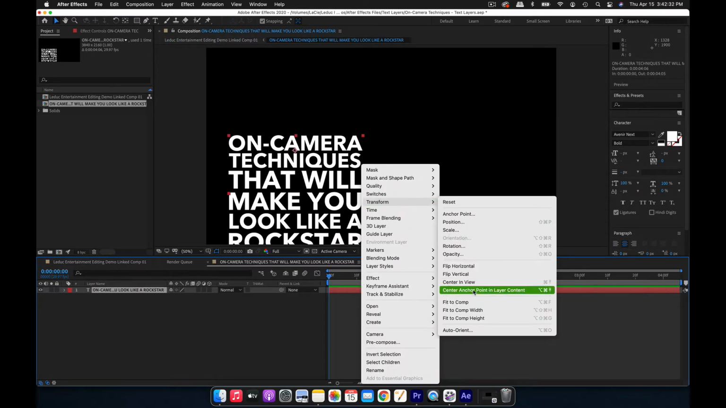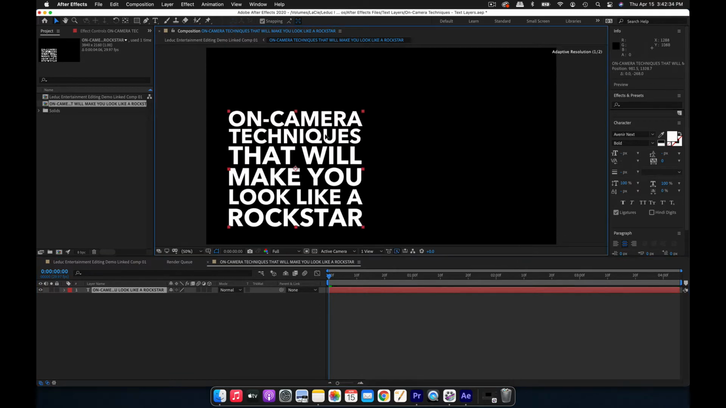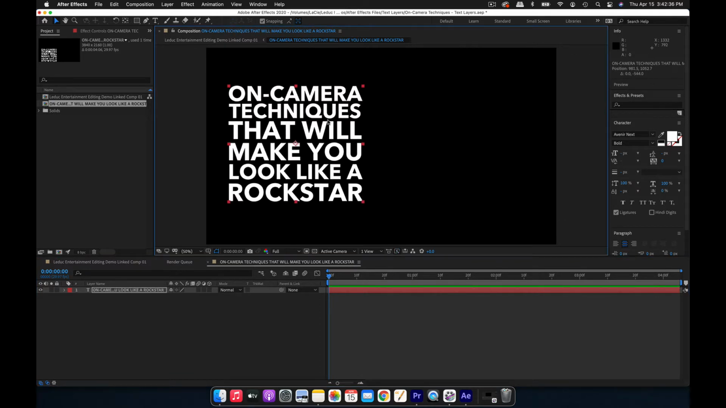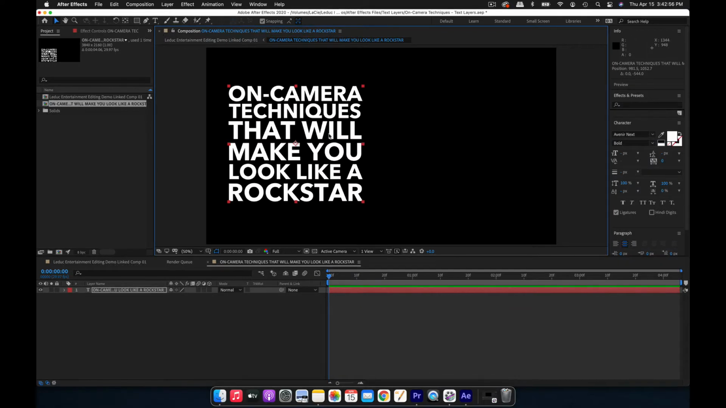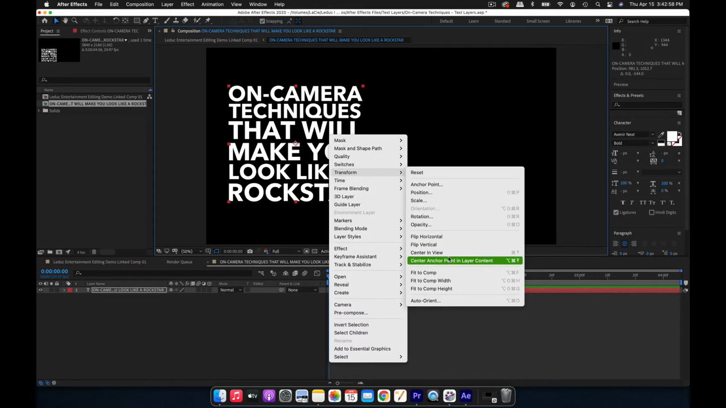And it would definitely help if you had an additional monitor for this step. Sadly, I don't, but if you do, it would help to have After Effects on one monitor and Premiere Pro on the other, so you can have a look at what it's doing on both ends. But since I don't have the second monitor to explain that step, we won't get into that. So make sure the anchor point is centered in layer content.